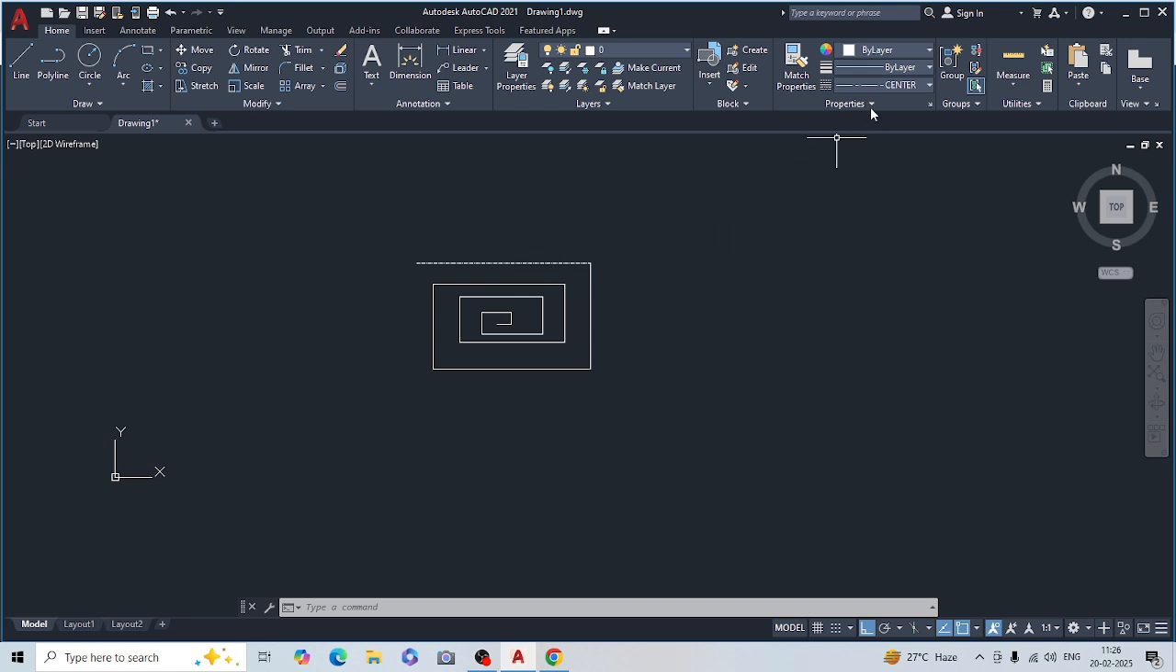This type we can use the properties toolbar. Here we can change the line weight also. Okay.